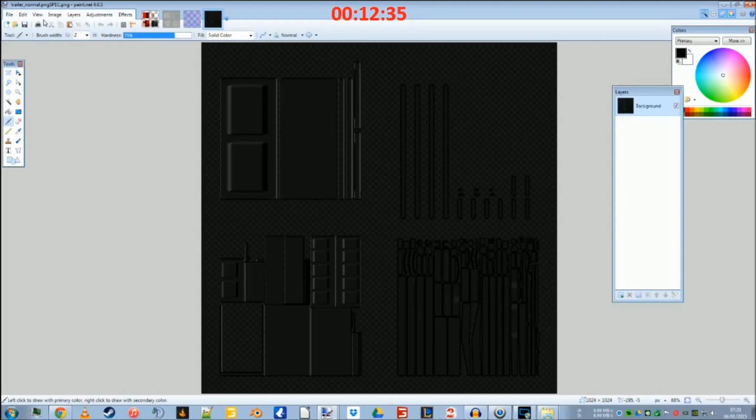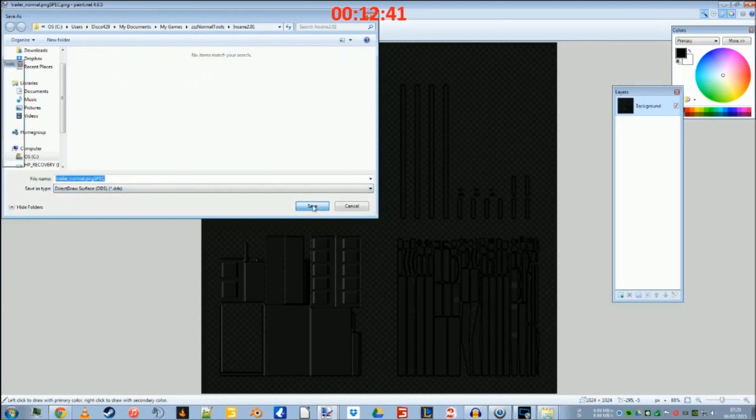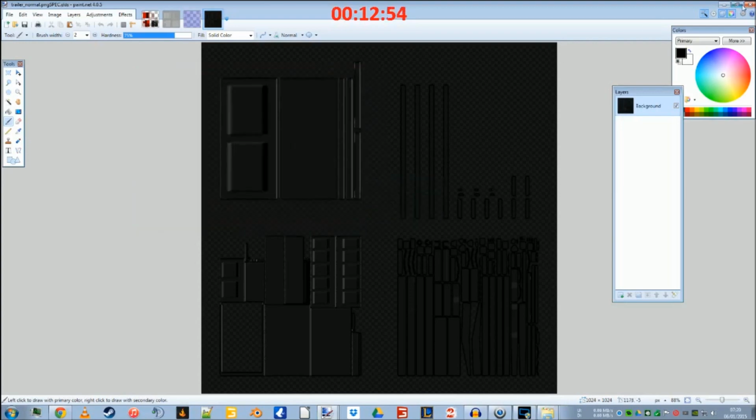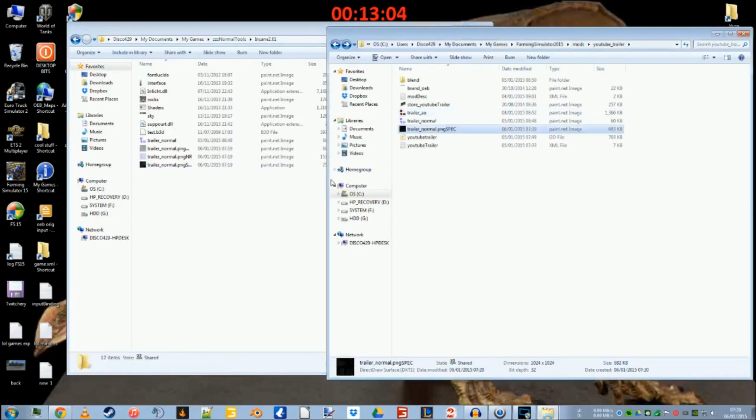Right, there we go. So we will now save this as a DDS. We haven't done the dirt. You have to save it as DXT1. Generate bitmap super sampling. Yeah, we're good. So we'll save that, we'll close that down, and one of these is our DDS. There he is. He's a lot bigger than a PNG. But we'll drag him back over here.